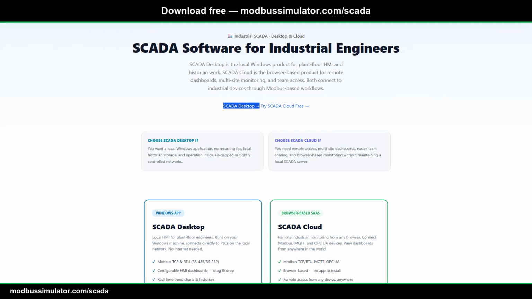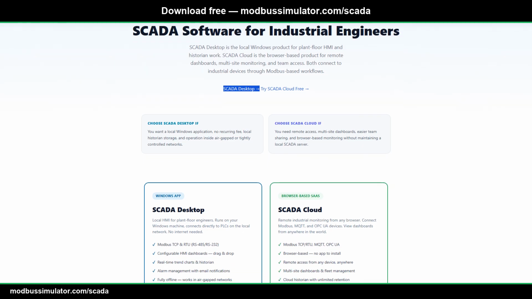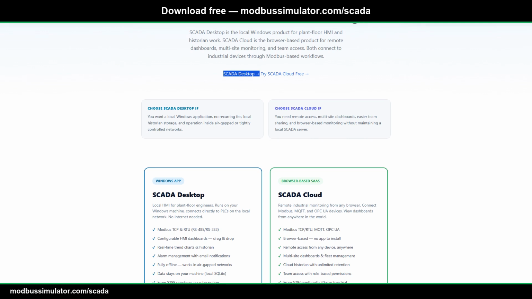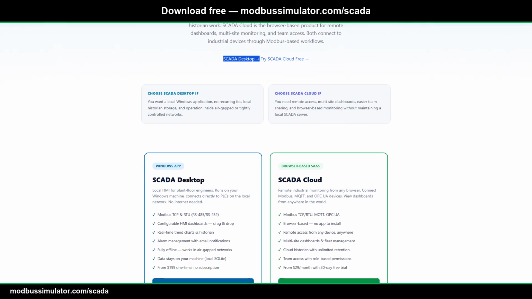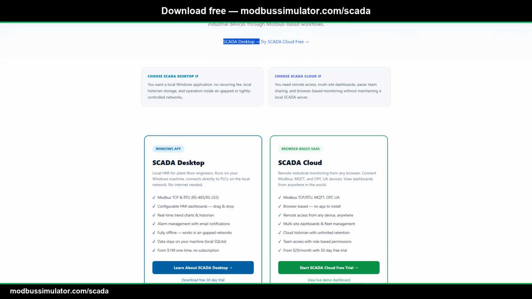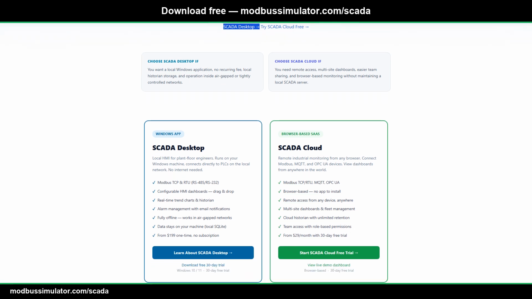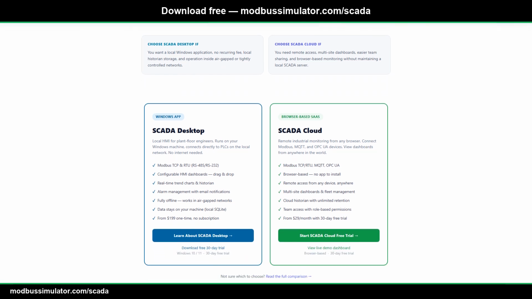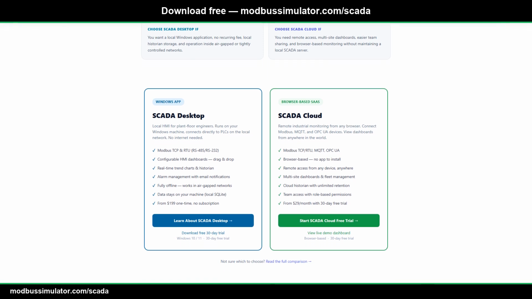So that's the real setup. Install the bundle, connect your device, map your tags, build your screen, turn on alarms. Go to modbussimulator.com/SCADA, download the free bundle, and have a working SCADA system on your Windows machine this afternoon.